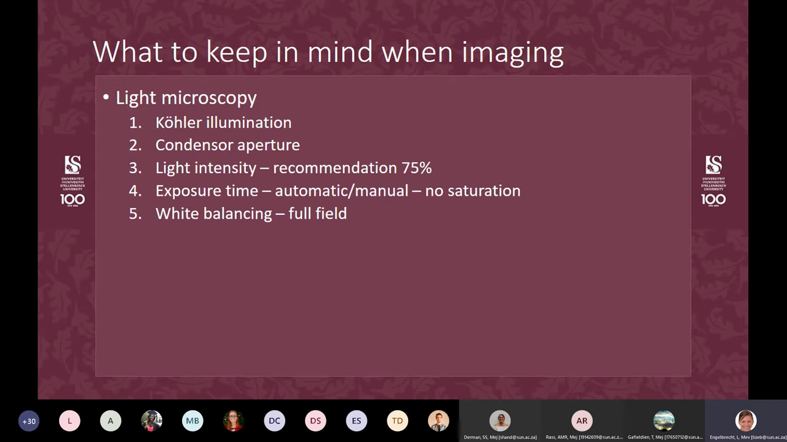Then white balancing, I've had a question on white balancing, which I'll address in the next slide. The recommendation is, let me say this first. Some software allow you to pick a point in the background that you can use as a white value to calibrate the whole image with. But the recommendation is that you use full field so that there's no subjectivity in that you've chosen the point that might be white, etc. So full field will be a much more objective way to do the white balancing.